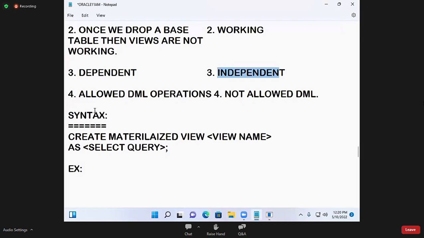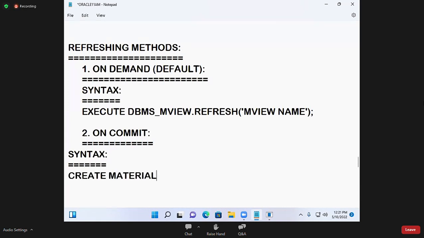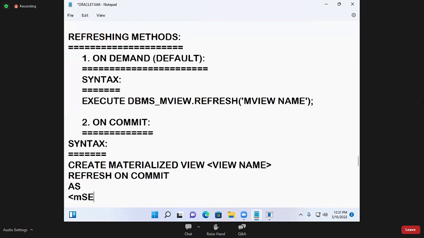In this command I said, I'm using the on demand method. But one more method is there: on commit. This is one more type of refresh method. Observe what it will do. When I use this method, at the time of creating the materialized view, you need to create it like this: create materialized view, my view name, refresh on commit as, and then the select query.